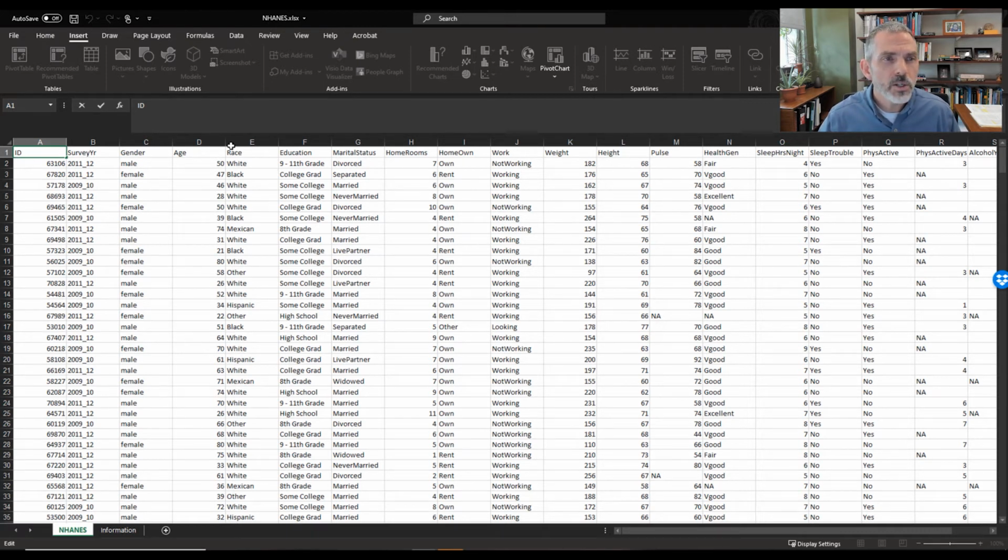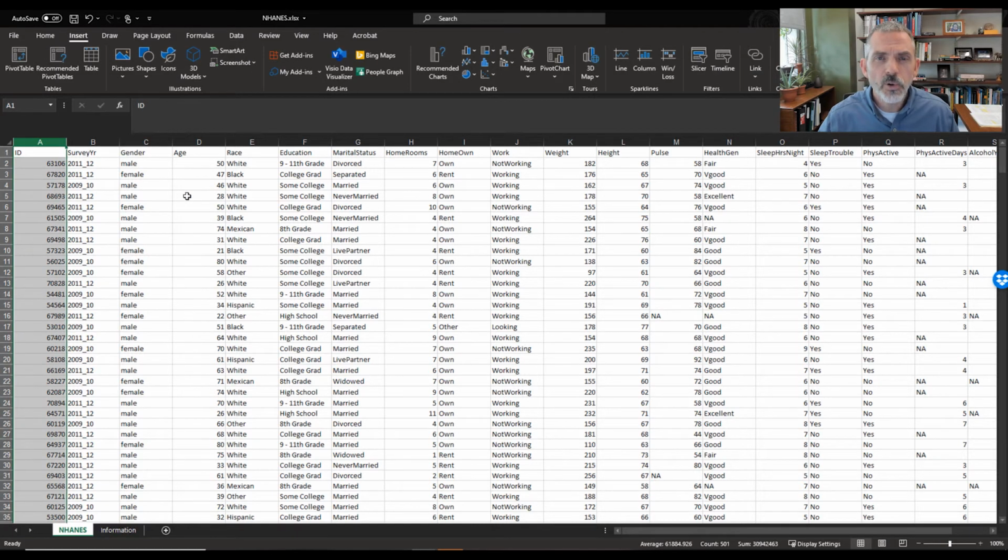Once again, we see that we have an identification variable, which is always a good thing. We have categorical variables, and this time we see some more socially oriented variables. Marital status, level of education, whether people are working or not. And then again, we also have some numerical variables like somebody's pulse. And so we have a combination of social variables and health variables and some economic and education variables as well.